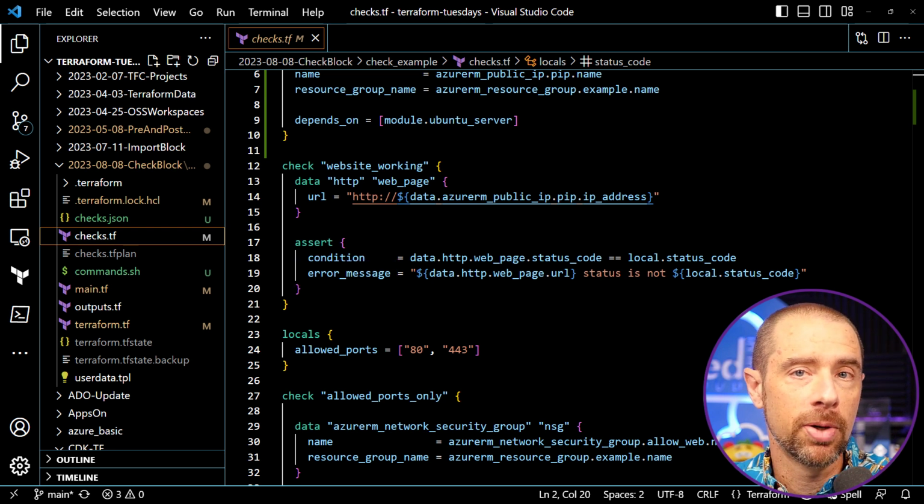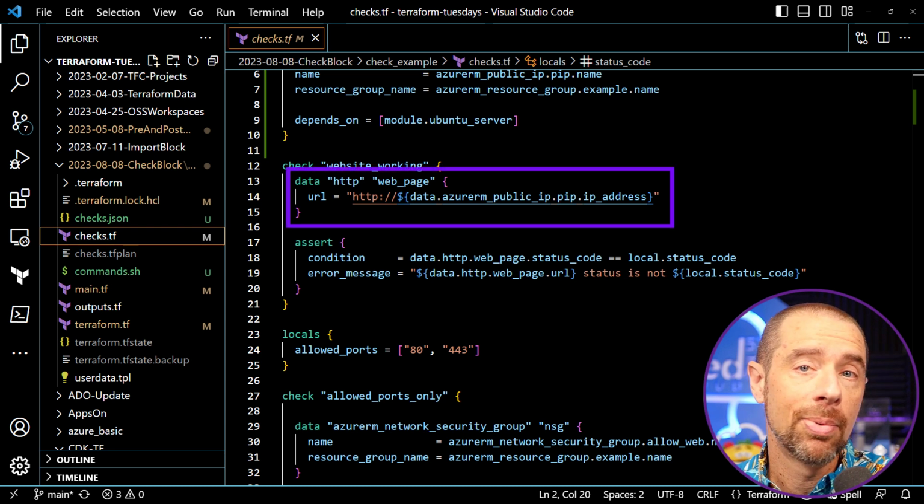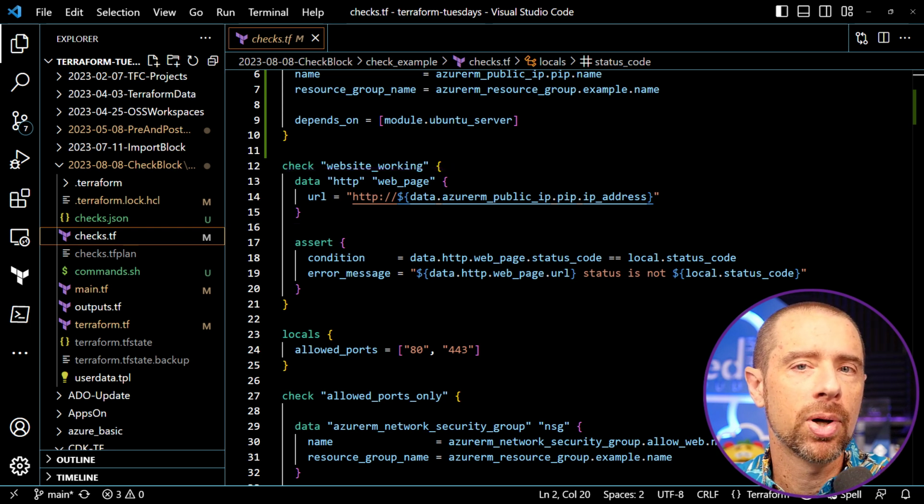Aside from the assert blocks, you can include a scoped data source. Why would you use a scoped data source instead of a regular data source? We'll cover that in a moment as well, but first, let's see how it works in practice.